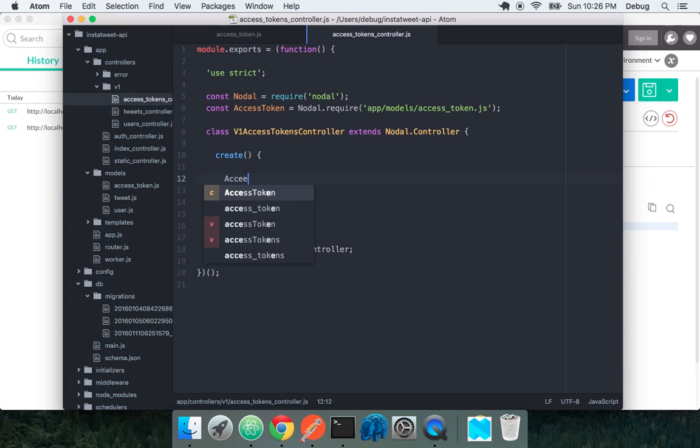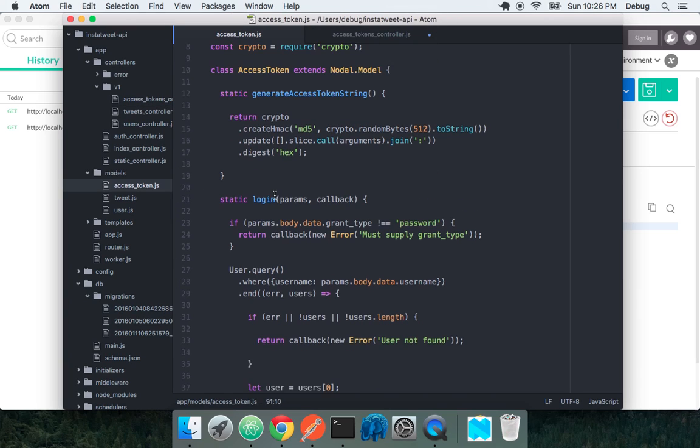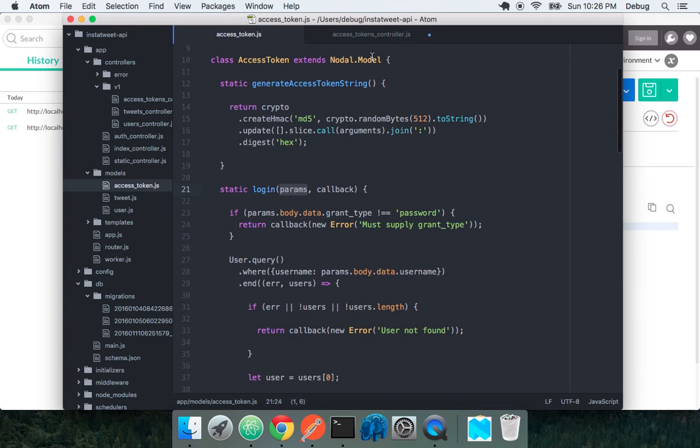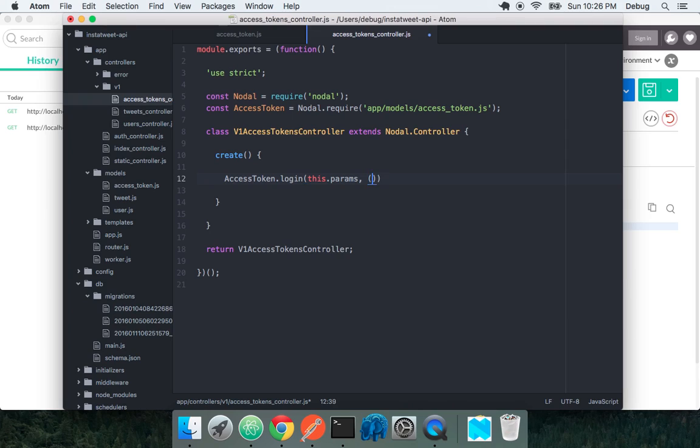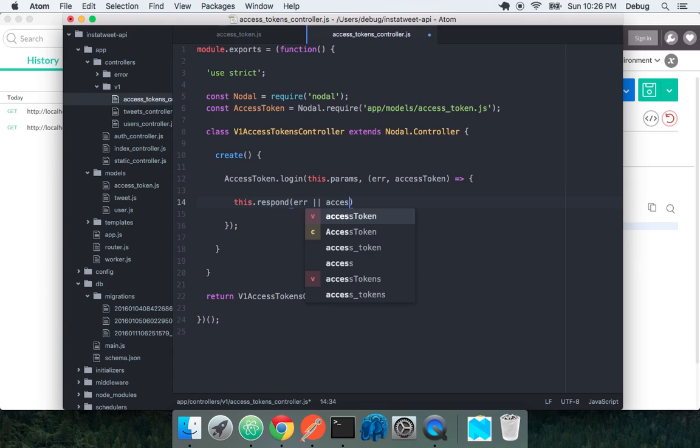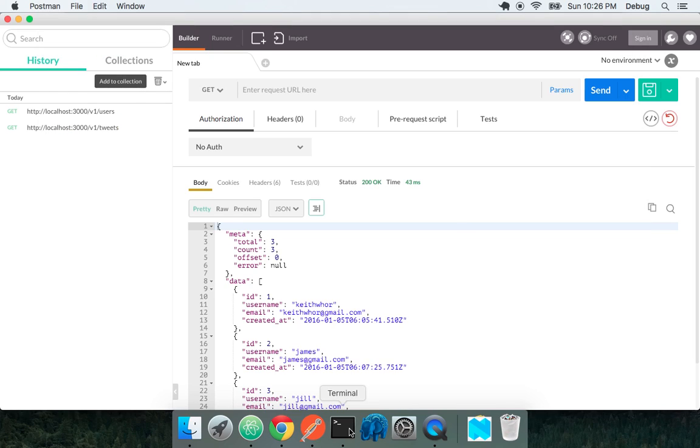What we're going to do is call AccessToken.login. We're going to give it this.params, because remember, if you look in here, it takes params and it takes a callback. And the callback is of the form that gives 2 variables back: the error and the access token if it exists. Then we just want to do a simple API response: this.respond error, or if the error is null, access token. Cool. So that's up and running.